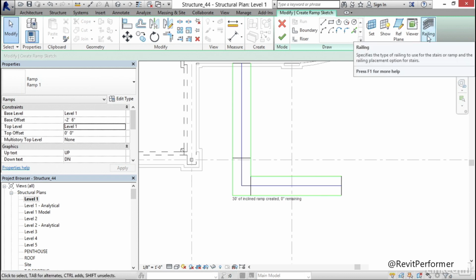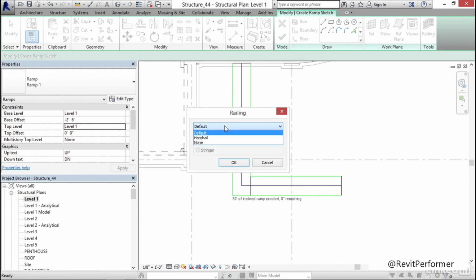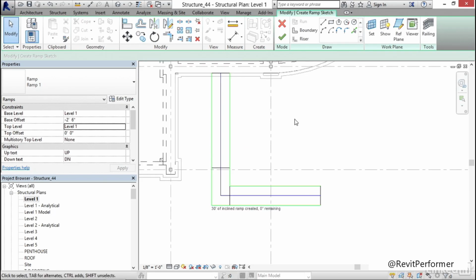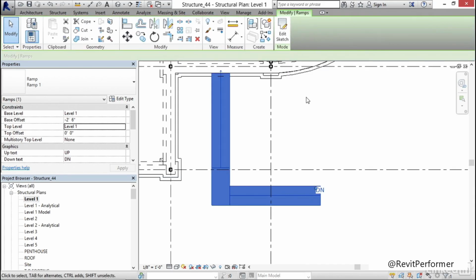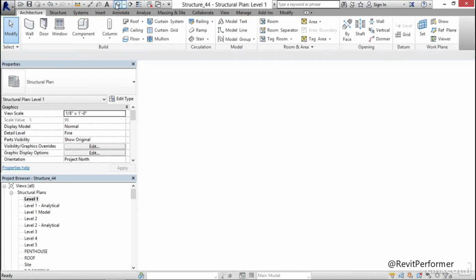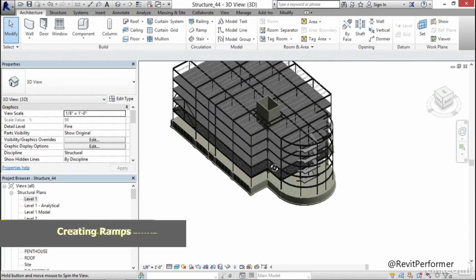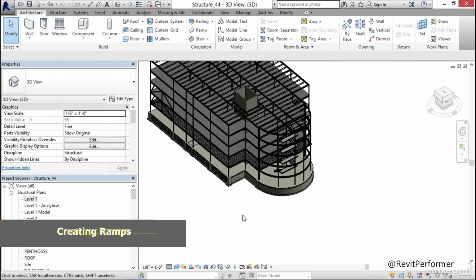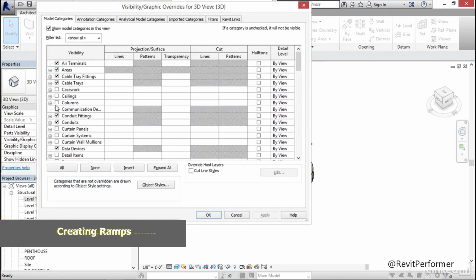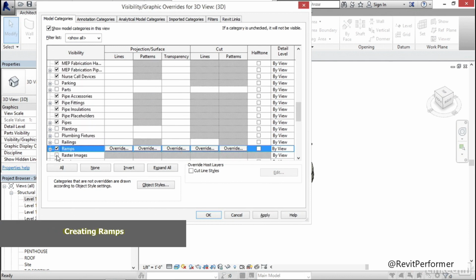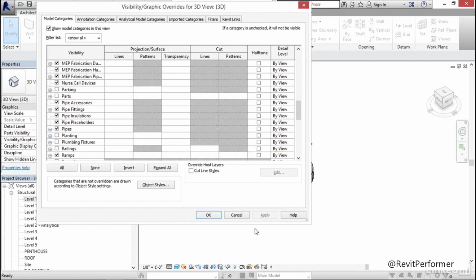I'm going to click on my railing button. I'm going to select none. I'm going to click OK. Again, I'm going to let the architect deal with the railing. Now I'm simply going to click on Finish Edit Mode. I'm going to go to a 3D view. I'm going to look for my ramp, and I can't find it. We know how to turn them on, though, don't we? If we type VG for Visibility Graphics, and you scroll down to ramps, we can turn them on. Click Apply. Click OK.